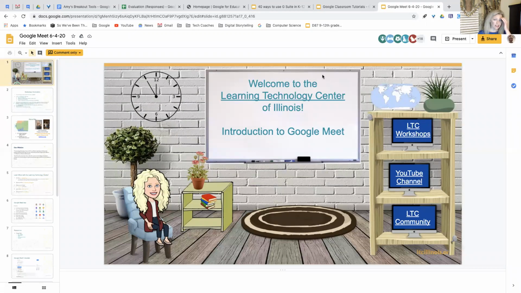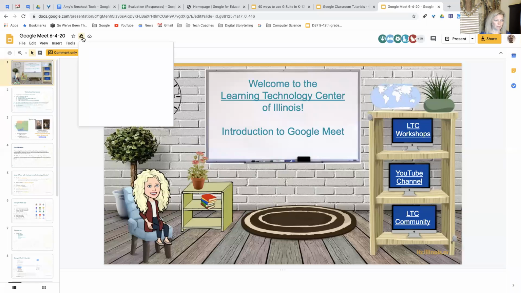So again, you have this here on your screen. What can you do with this then? If you want to add this to your drive so you can access this later, you sure can. All you have to do is come up here to this triangle with the plus sign, and it says add shortcut to drive. So just click on that, and I can add this to my Google Drive.